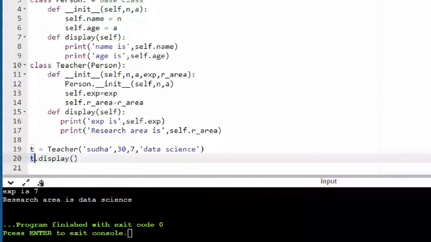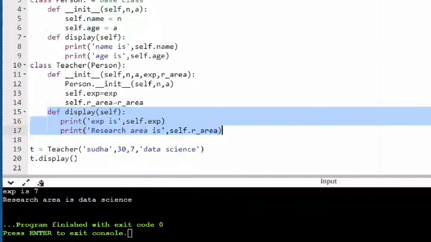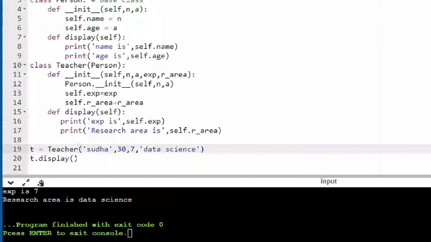So that is why I got the experience and the research area, which is in the display method of the child class. If there is no display method in the child class, it will check whether display is there in the child class or not. Since it is not there, it will look whether that method is available in the parent class. Yes, the display method is available in the parent class, so it will display whatever is there in the parent class.